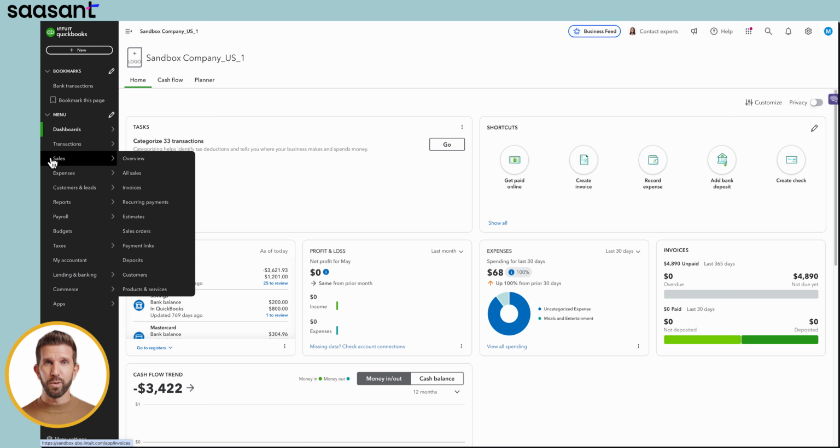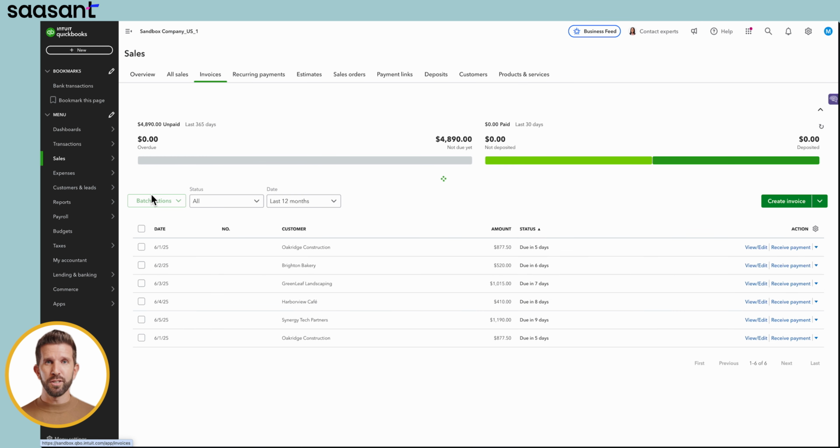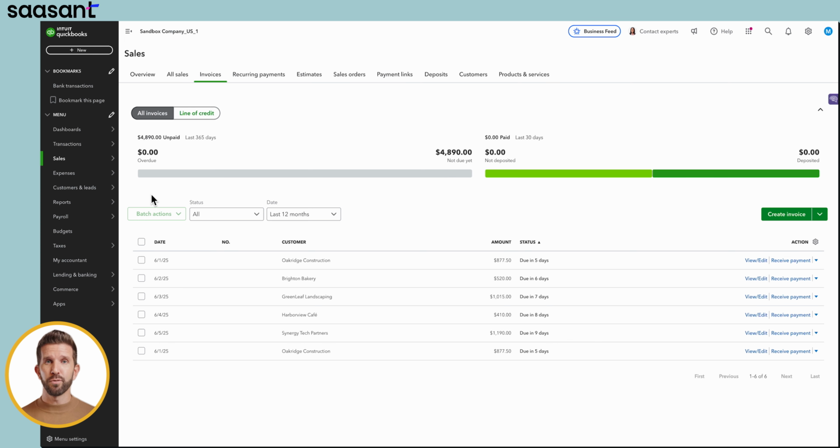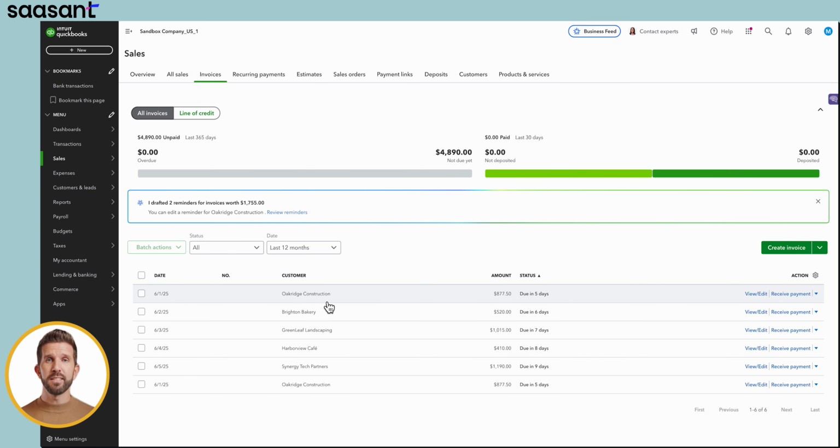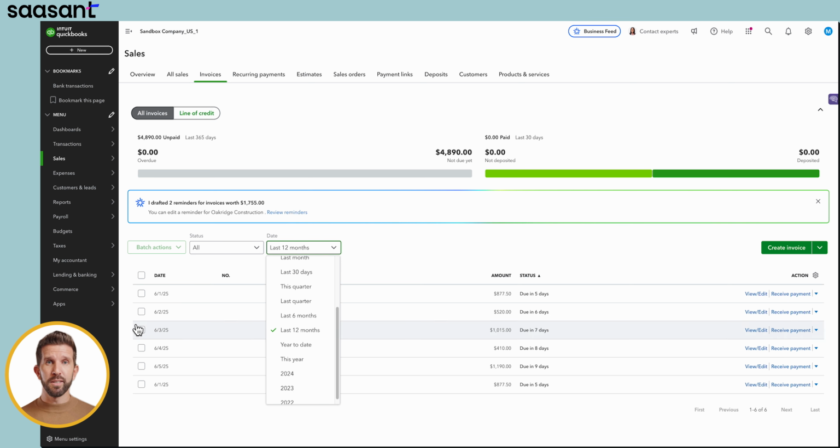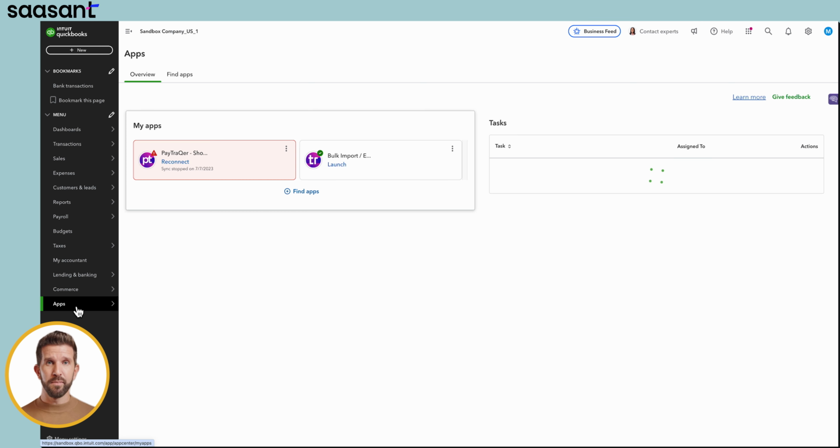Let's start in QuickBooks. In the Invoices section, you can see I have 6 invoices ready to go. Notice that some of these are duplicates with the same customer and amount. While QuickBooks has its own filters to help you find transactions, it doesn't offer a way to delete them in bulk. To get started, navigate to the Apps section in your QuickBooks left-hand menu.